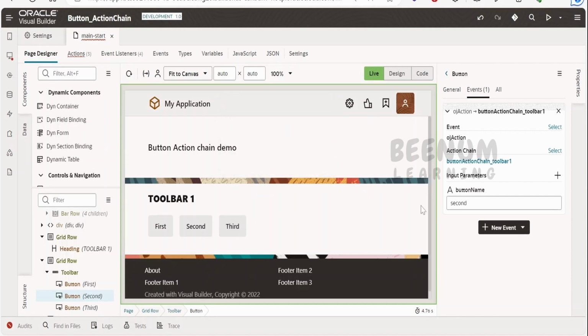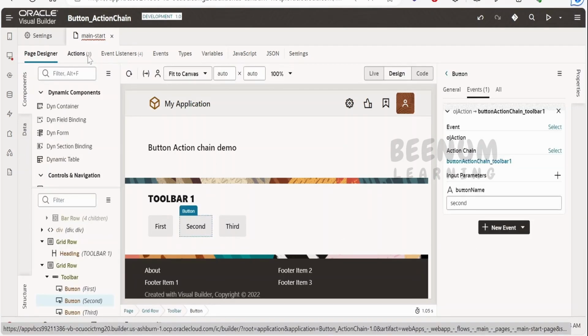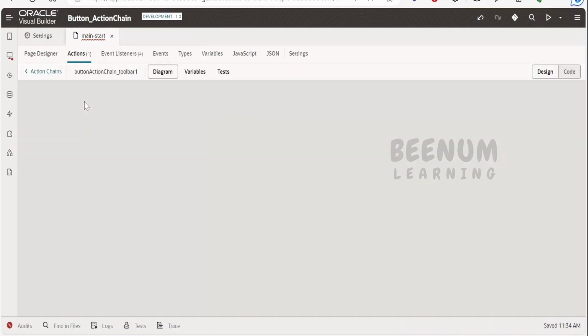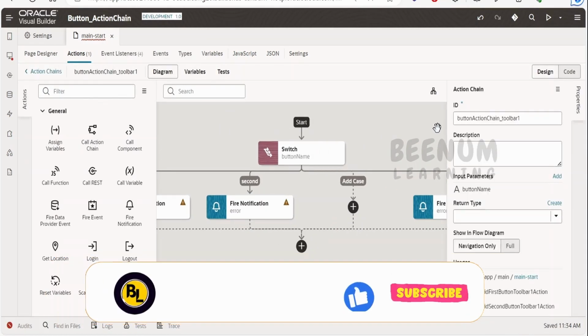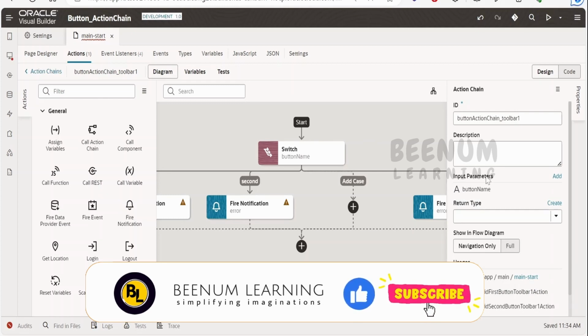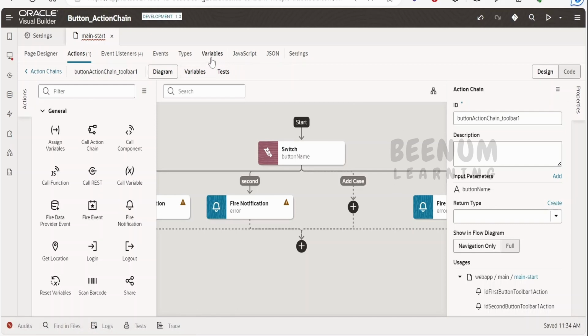So we will learn step by step how to make use of a common action chain that is to be called from multiple buttons. First and foremost, we need to have an action chain. Obviously, if you have a use case, you will have an action chain in your project. So this is the action chain which I have created. What I have done is I have created one input parameter with the name button name. It will create a variable. I hope you already know all those things.